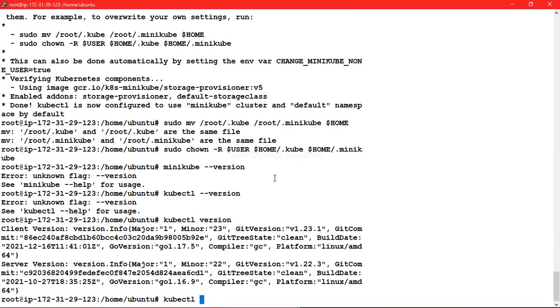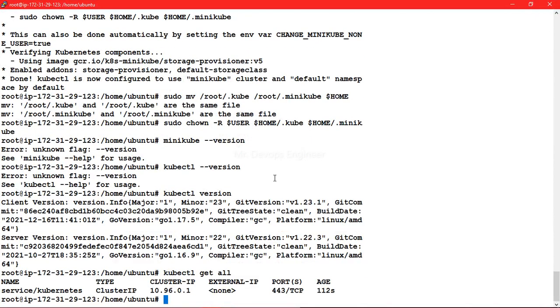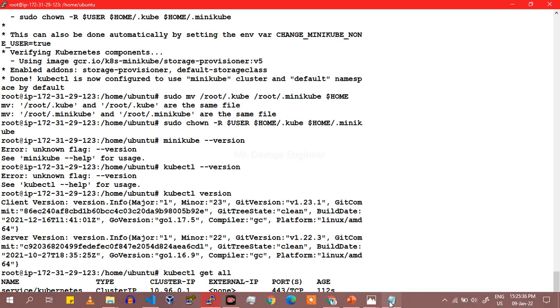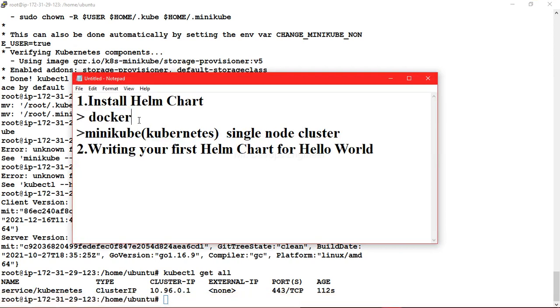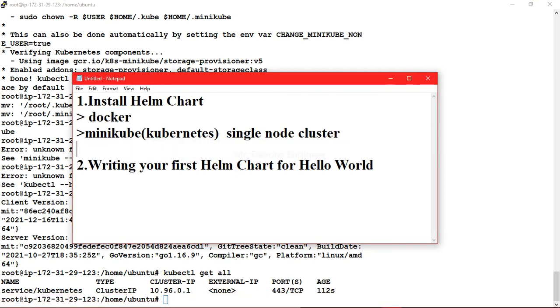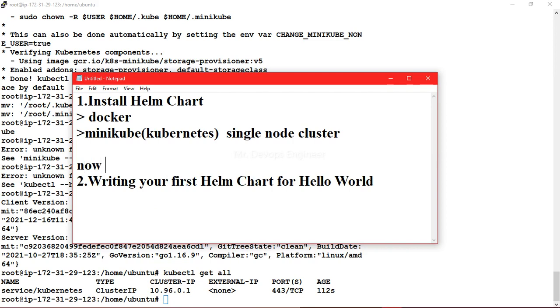Okay, so let's run kubectl get svc. This is the default service running for the Kubernetes cluster right now, so we do not have anything at this moment. Okay, so these two things are done, right? Docker and Kubernetes. Now only can you install Helm.